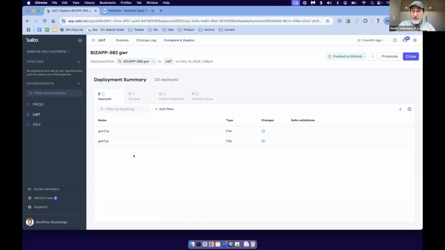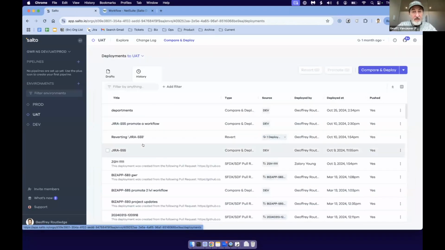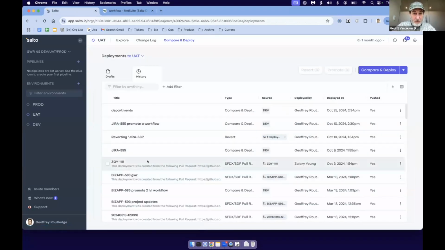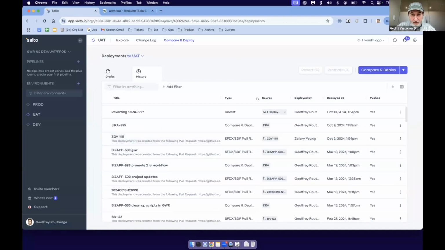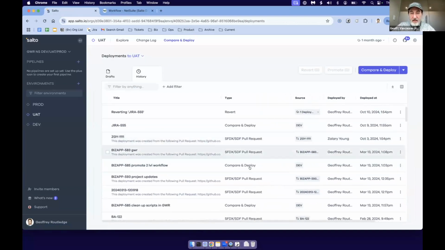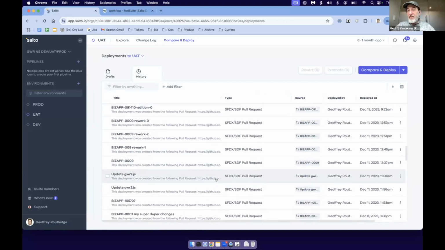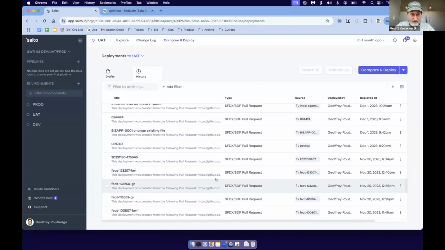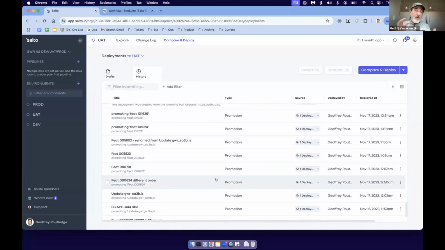Salto can be a key part of that, and also a consolidating tool that allows the developers who are doing SDF development in VS Code or WebStorm to participate in a process where all the administrative changes, like changes to workflows and additional fields, happen within the same structure. All the ones here that say SFDX pull request or SDF pull request were generated by developers. Compare and deploy of these workflows is stuff done by the administrative team, and we get a full list of everything in here, so that all the development activity and the more declarative work can be consolidated within a single platform, and you get visibility, tracking and monitoring of that.